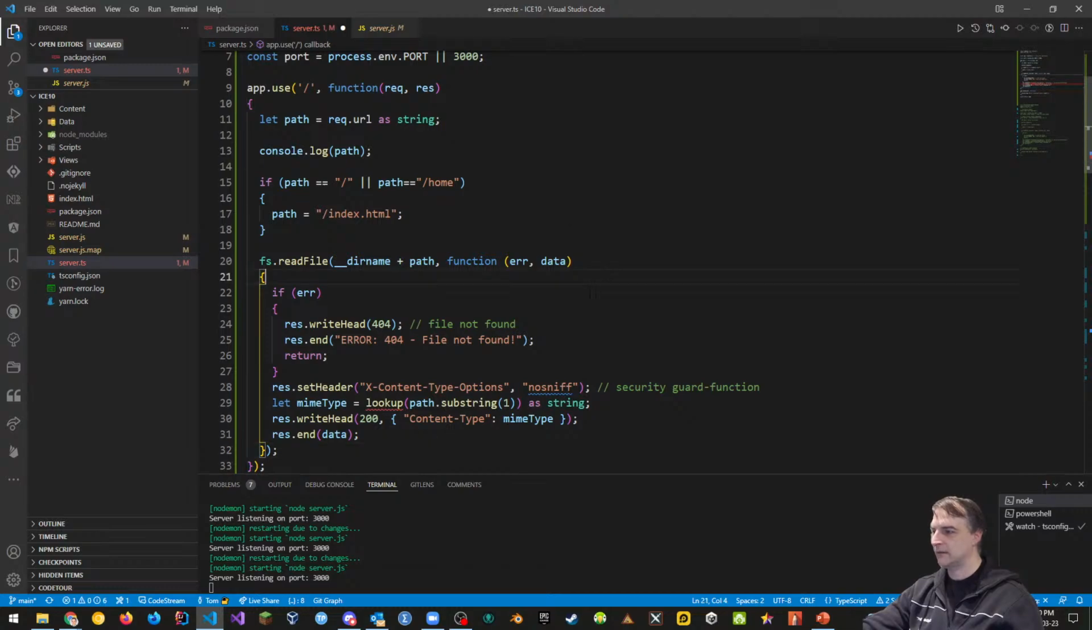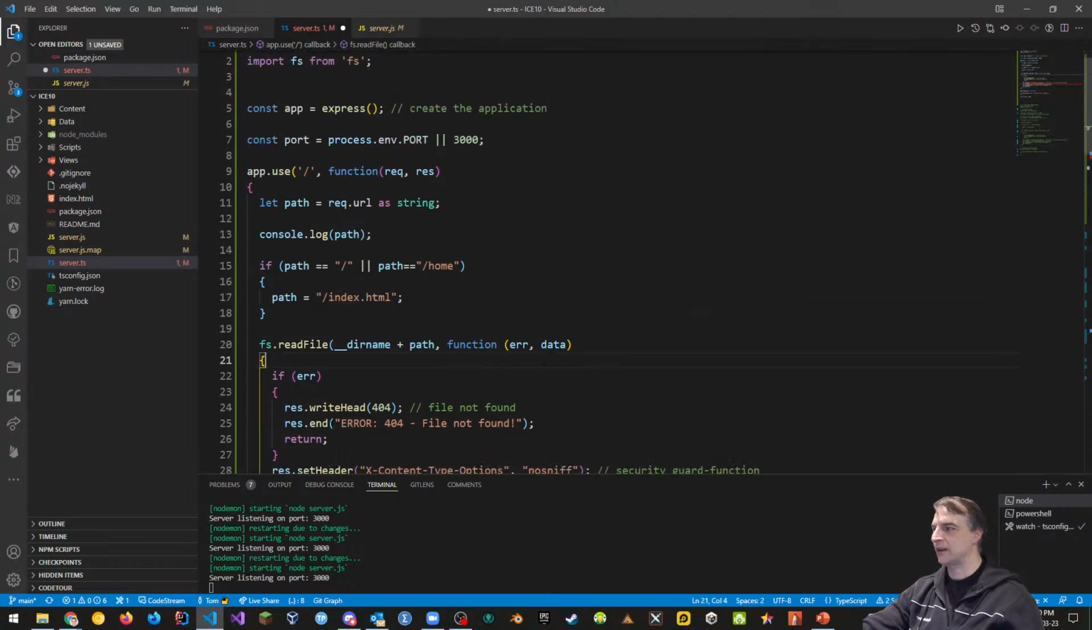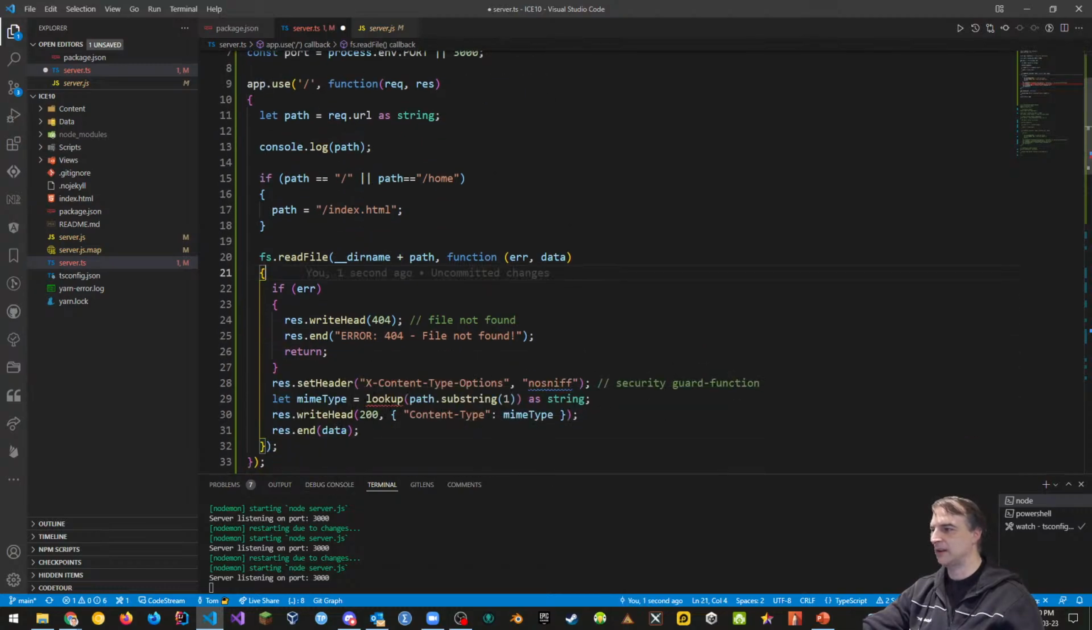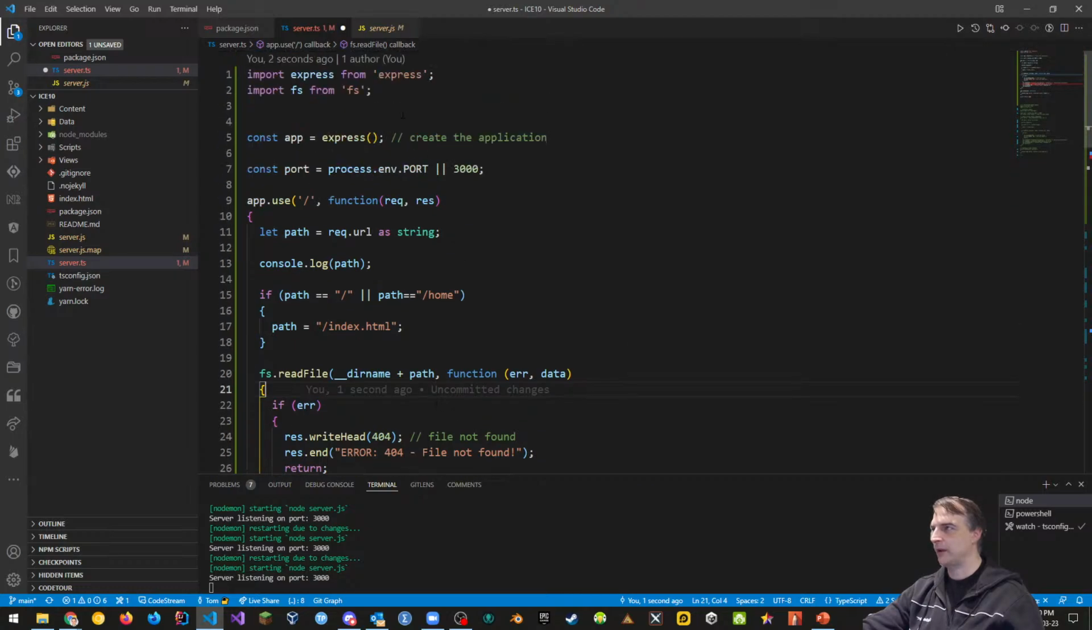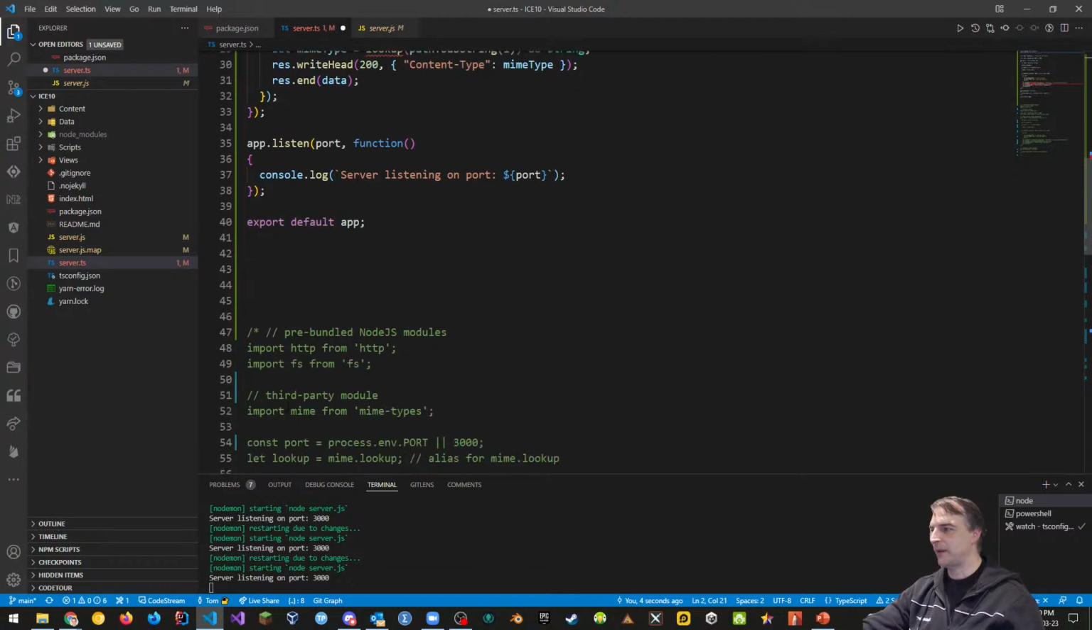You could do that. We'd also have to say what lookup is, which is a Mime type, right? We have to load the Mime type again. As here, we missed that part as well. Let's just copy paste it so you can see it. That's this part.